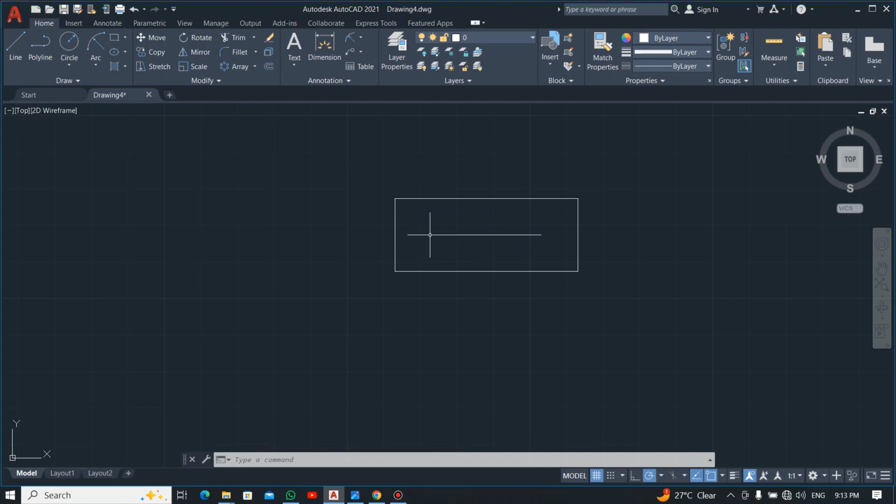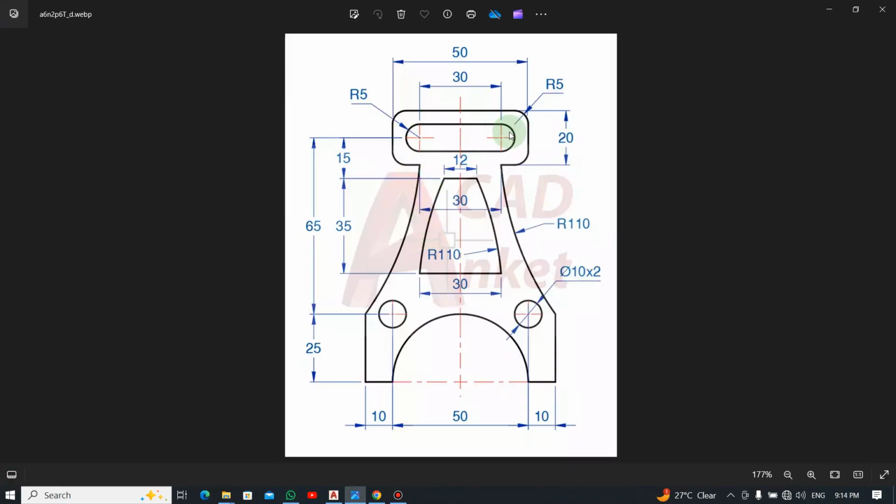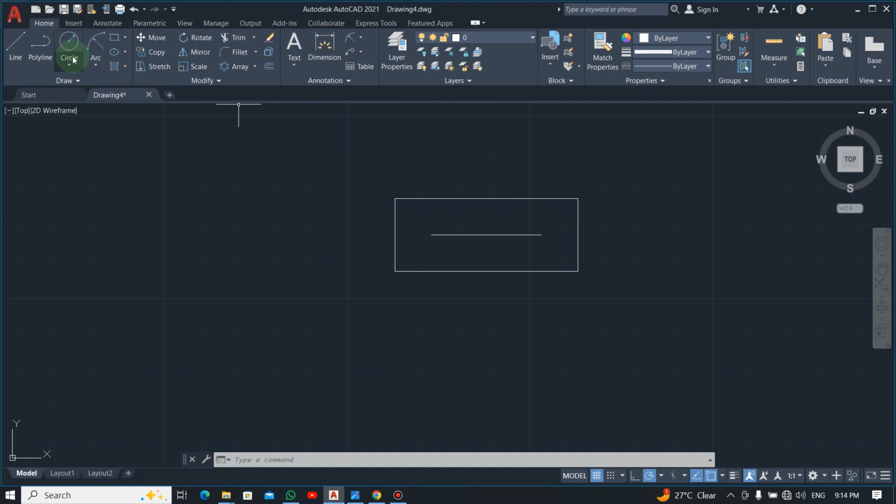Now I'll draw my two circles with radius of 5, this and this. So we go to circle, click here, radius of 5, enter. Press enter to repeat the same command again, radius of 5. Having done that, I'll draw a line tangent to this circle. I'll go for line and click here, and the same thing. If you like, you can use the quadrant symbol. So you click and you have it.